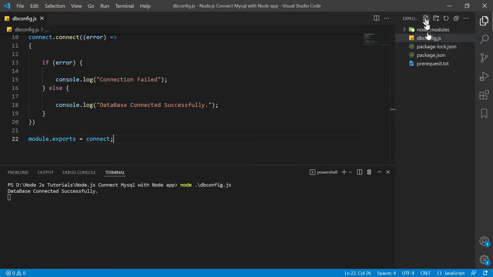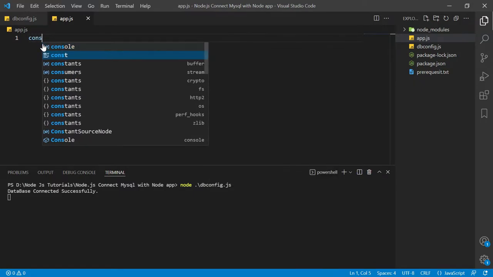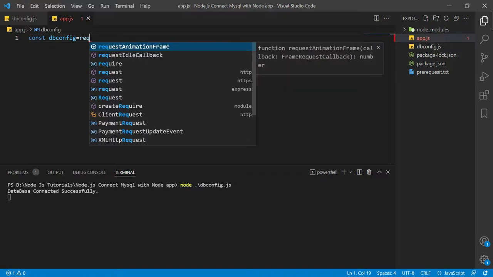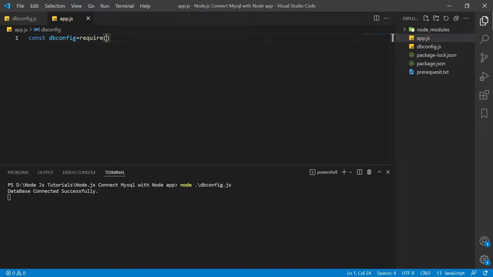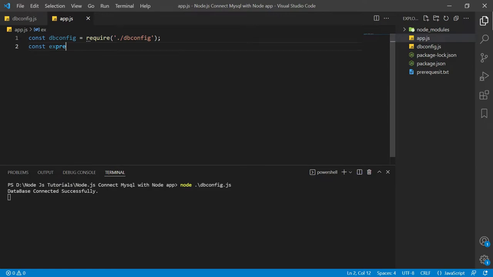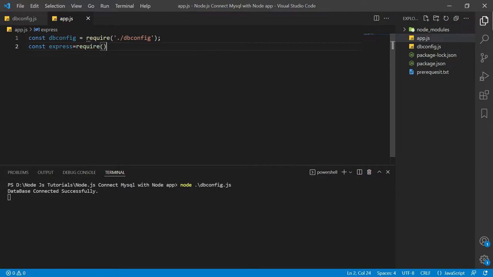Then what should I do? I need to create an app.js file. In that I will import my connection, db configuration, equals to require db configuration. After that I will require express.